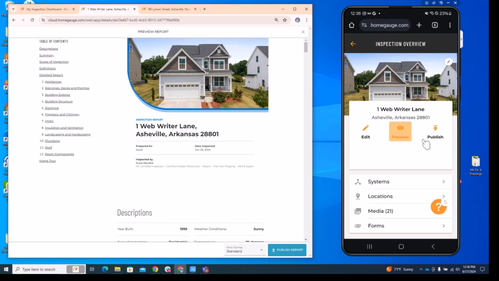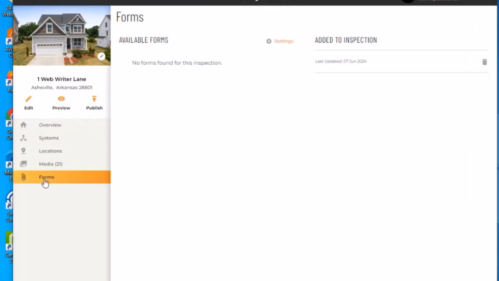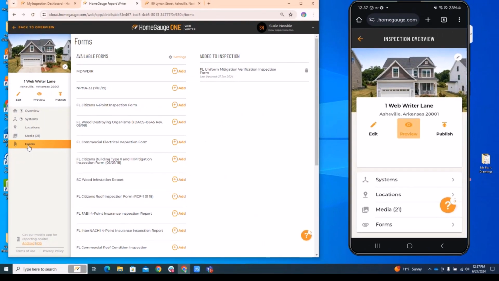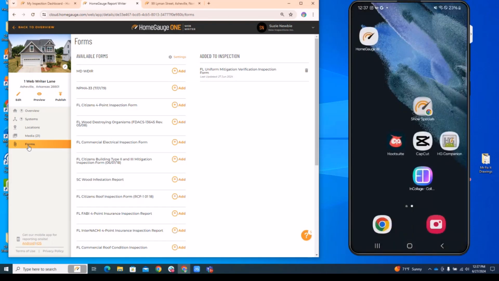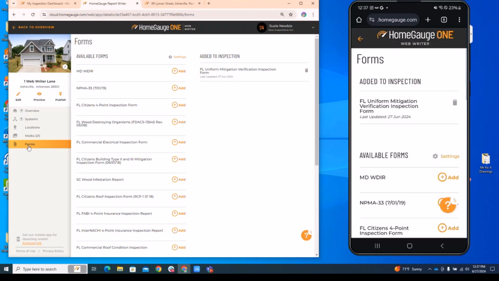Another new feature that is not available on the app is the forms feature. So again, what I did, because maybe I'm somebody who wants to use forms, but I use the app out in the field for most of my inspection. I hit sync. I open up my Google Chrome here and I go to WebWriter on the browser through my mobile device, and I can go to Forms and I can use it.